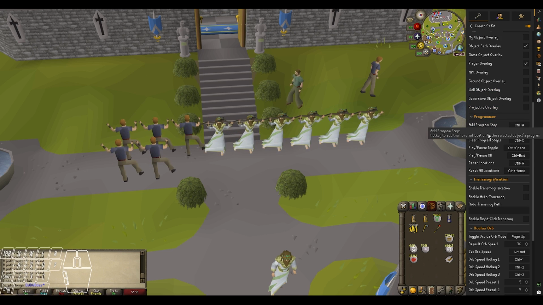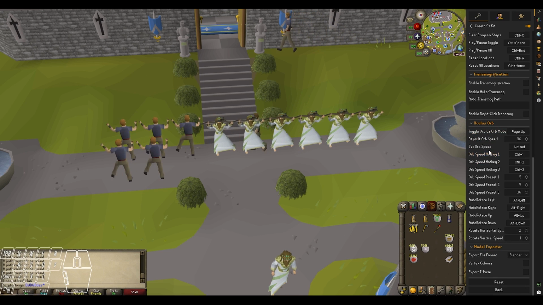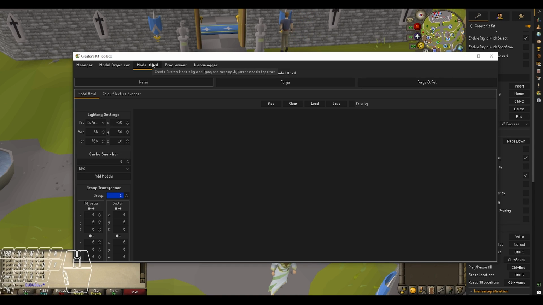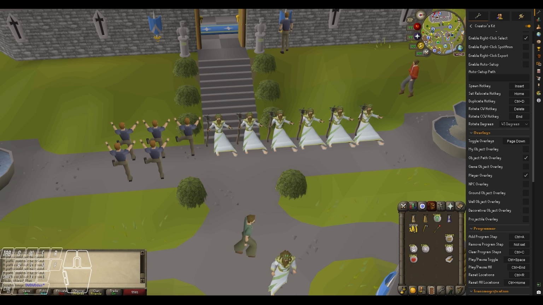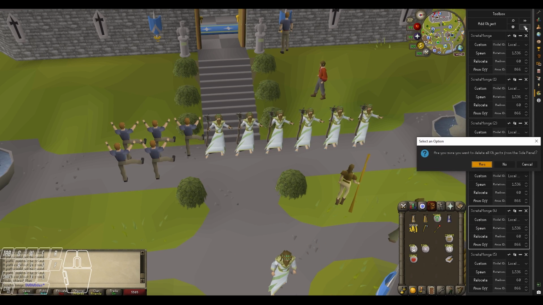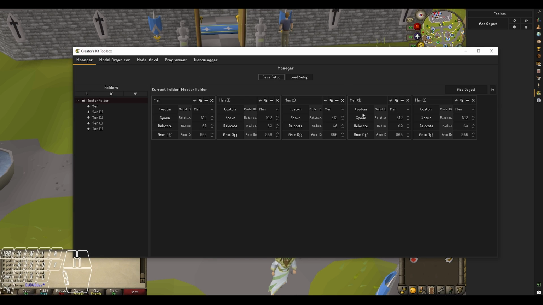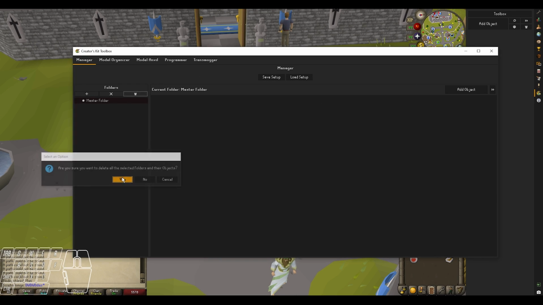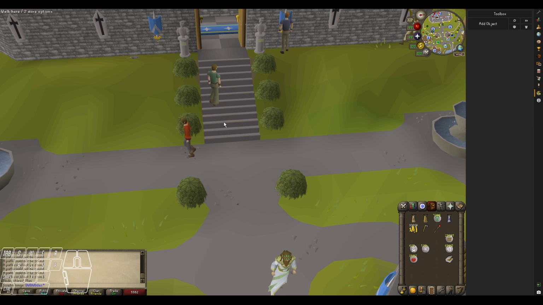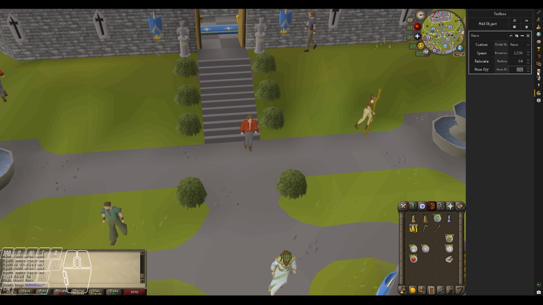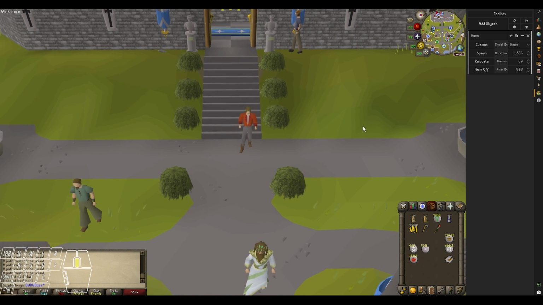Let's move on to the next important piece of the plugin. This is one of the most complex parts of the plugin, so you're going to have to bear with me a little bit as we go through this. This is the model anvil. First off, let's just clean this place up. Don't need all these guys anymore. Manager, clear all. And let's just start with Hans here. Give him a nice old animation of 808.